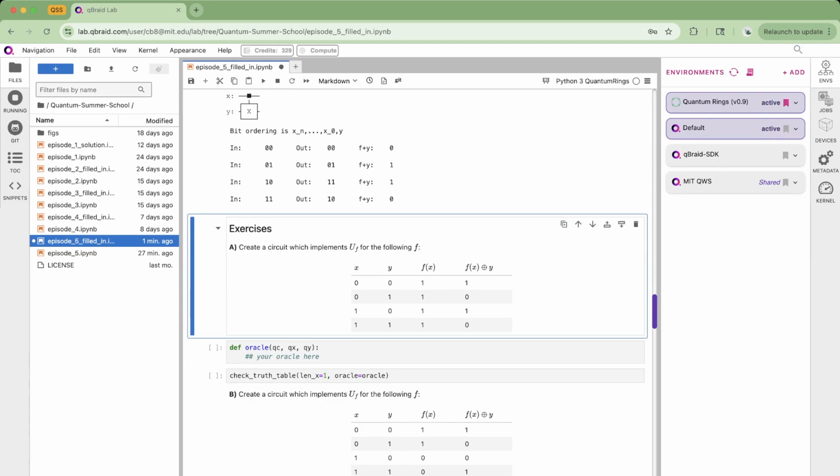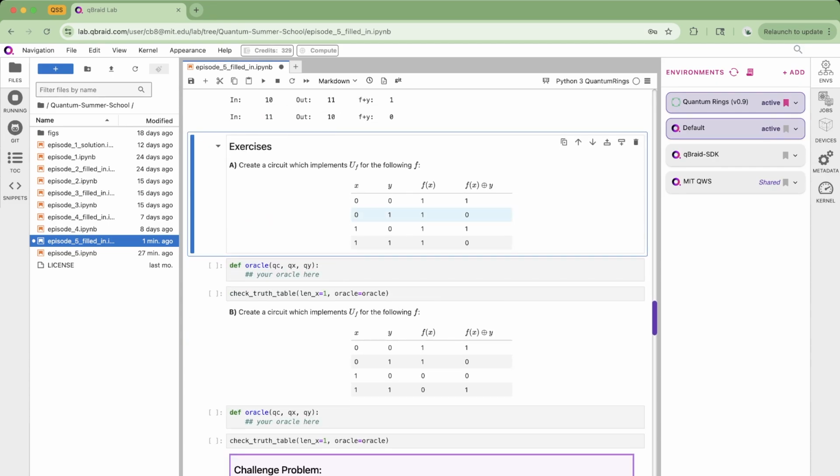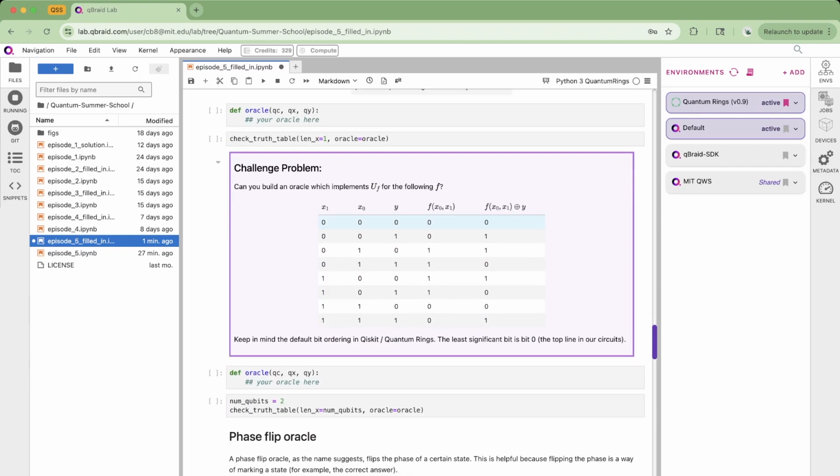So here's a couple more exercises for you to try on your own, and you can check that it's working with the truth table. And then if you feel like a challenge, there's also another problem you can do, which is try to make an oracle for a case with 2 inputs. So the input bit string is length 2, and see if you can do that.